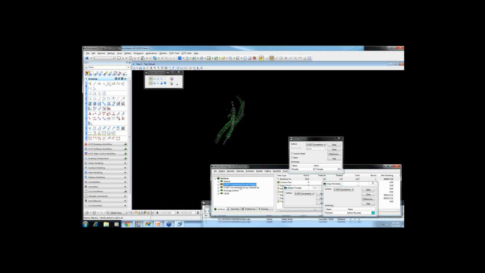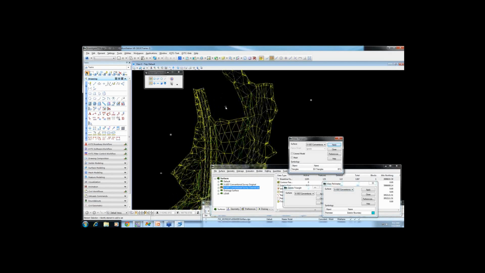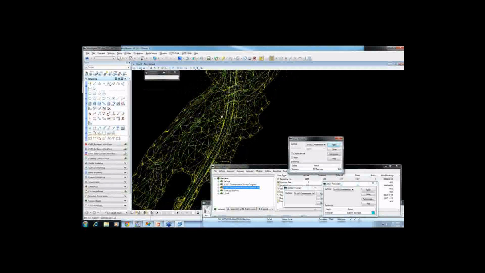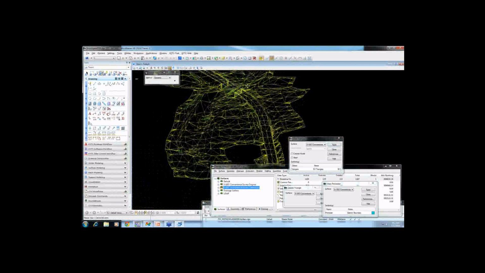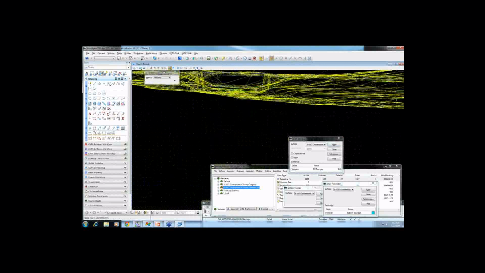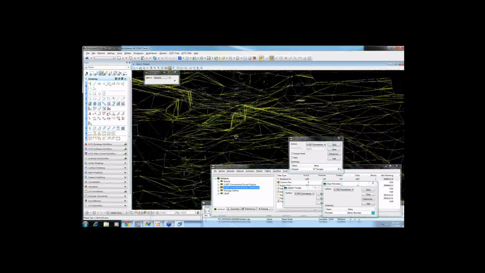But I'll go ahead and show you. This will be my cleaned up surface. And this would be after I removed the long triangles here. And change that bridge to do not triangulate. I'll show you what that would look like. So it looks like a stream. So I think we're good.